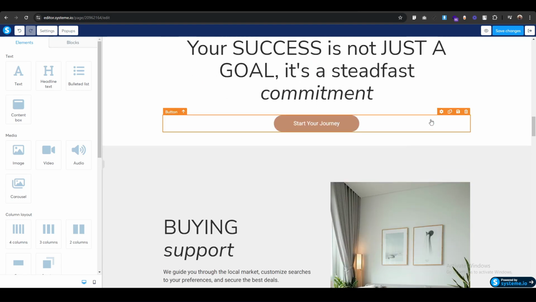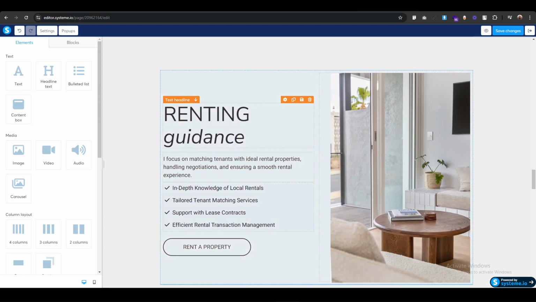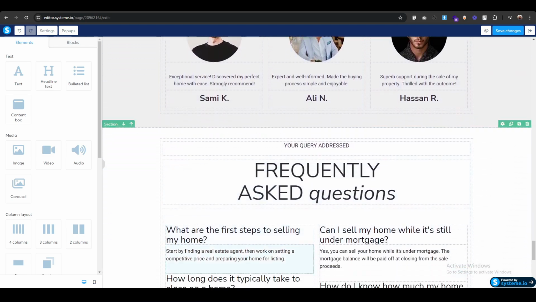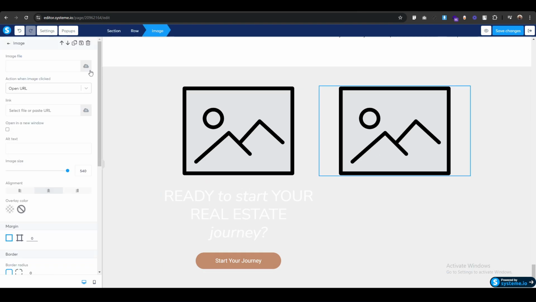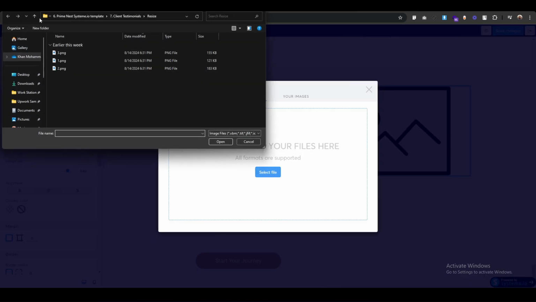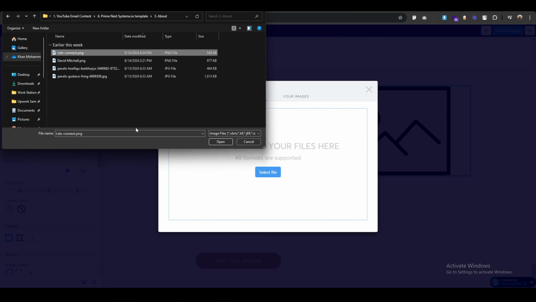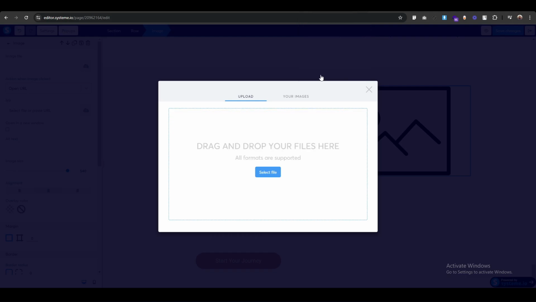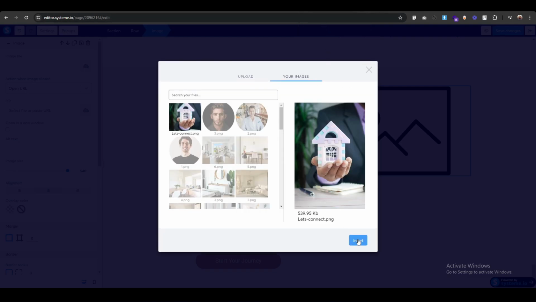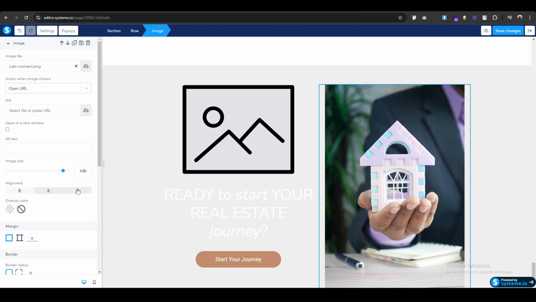Duplicate this and drag it down here. Now let's add our image. Decrease the size to 500 and align it right.